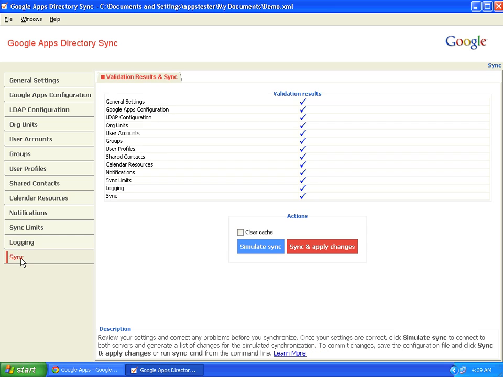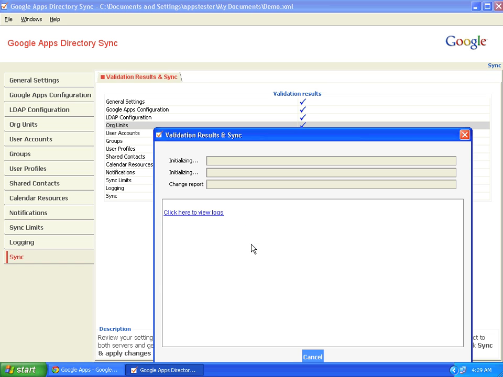And now finally we can do the sync. So first we see that we filled everything correctly because everything here has this nice check mark and we didn't forget anything. We have an option to clear the cache, which is useful if you did any changes on Google Apps since your last synchronization with GADS, so I'm just going to do it just to be safe. If you have any kind of issues where GADS is doing weird things with the sync, it's preferable to clear the cache. First, I'm going to run a simulation to make sure I set up everything correctly.